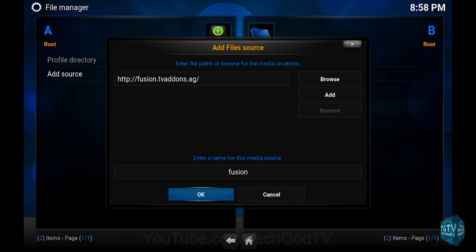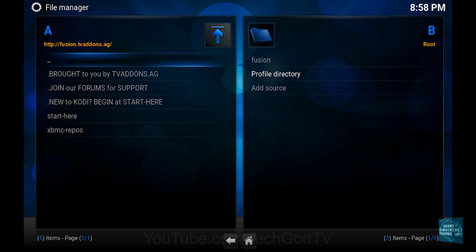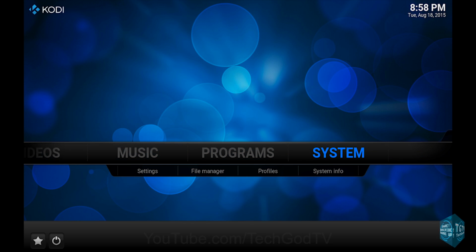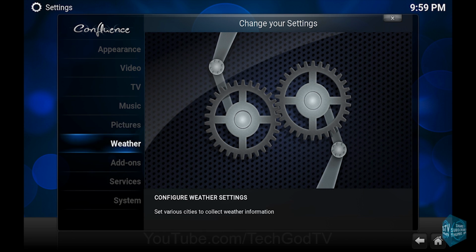Then press OK. Then go to the Fusion folder to verify that the source actually contains files. If this folder is empty, then go back and make sure that you entered the Fusion path correctly. Then go to System. Then go to Add-ons.